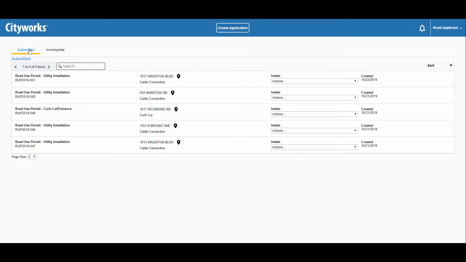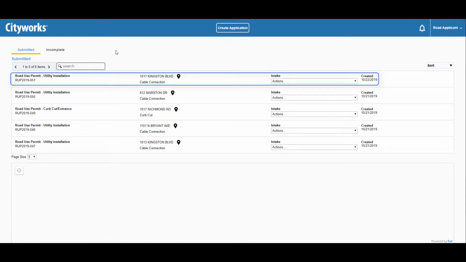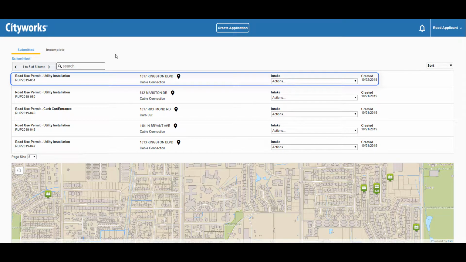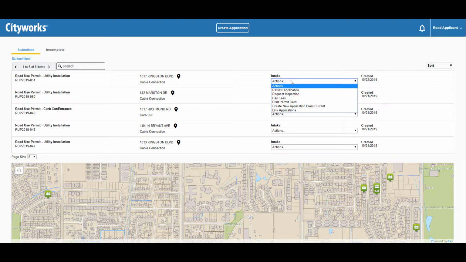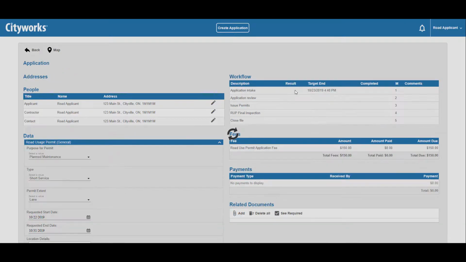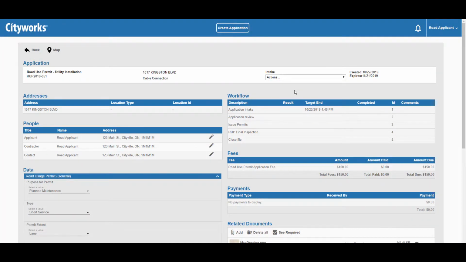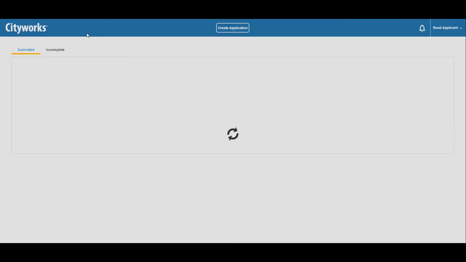Now I can see my recently submitted application show up in the Submitted tab. To view all details of the submitted application, I can select Review Application in the Actions drop-down to go back to the details page of the submission. I'll go back to the home page.